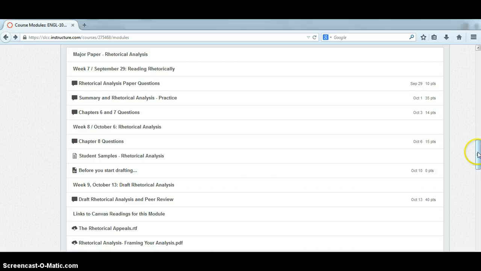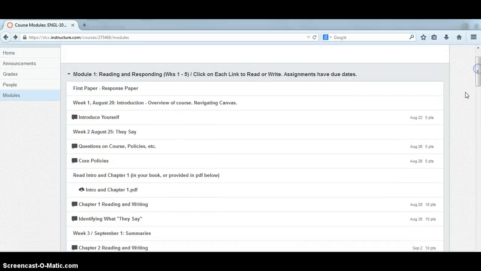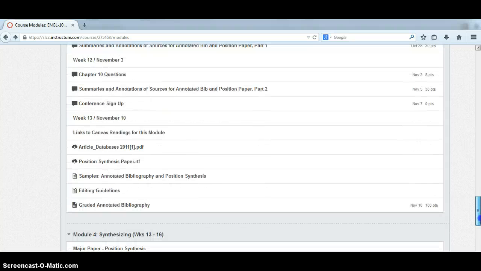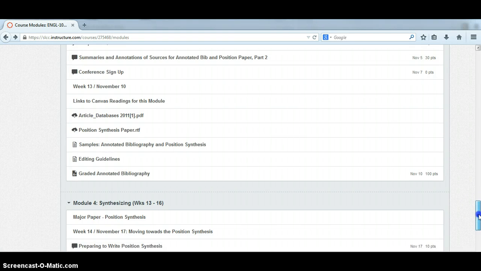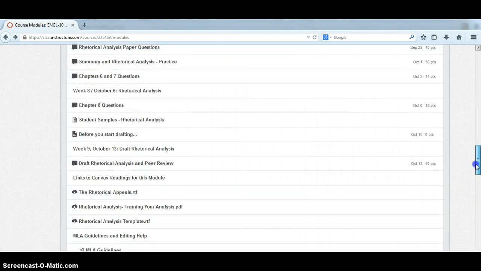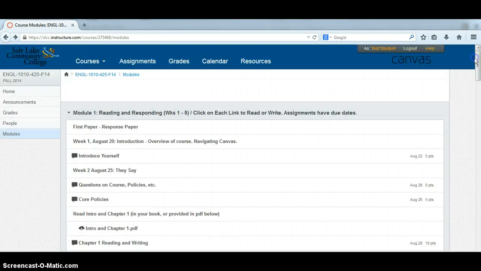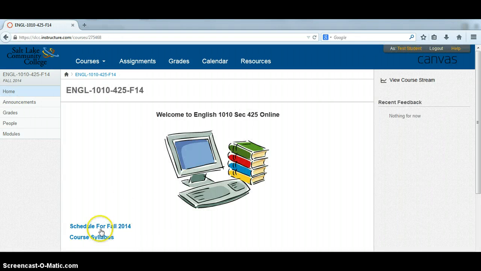So anything that is something you are assigned to do and has points, you'll see the due dates and the points over here. And that takes you through the whole semester. Everything else is links to different things that may help you as we go through the modules. So you'll want to be able to use this module page. But again, for the quick sense of what we're doing, you will probably click on, you can click here, or you can click on our schedule.